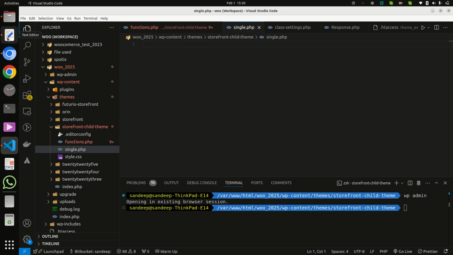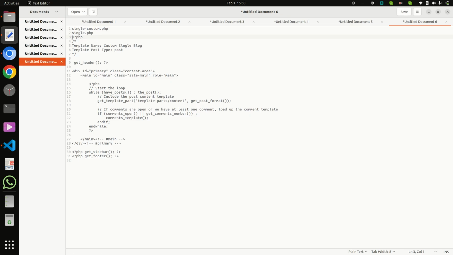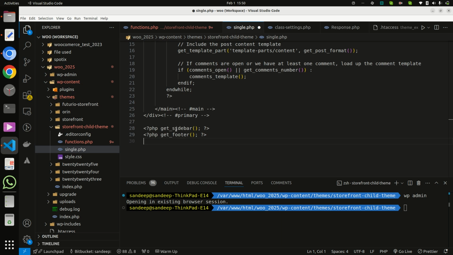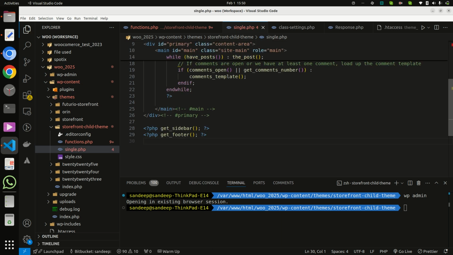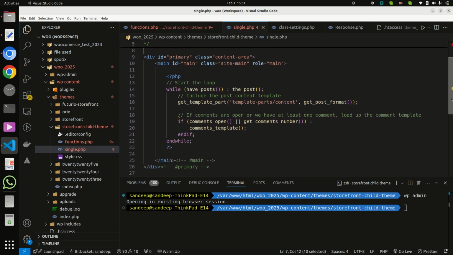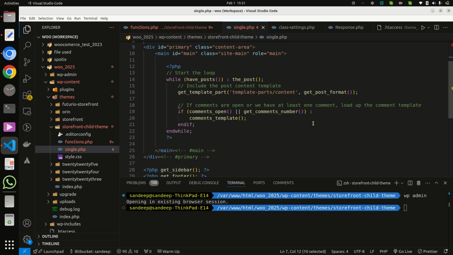single.php. And inside that, put this code there. I will provide this code in the description, so don't worry. And here, let me explain. This is simple code. Here it is a simple get_header part, and here I use a simple loop, and get_template_part with template-parts/content. So it will include the template part content here.